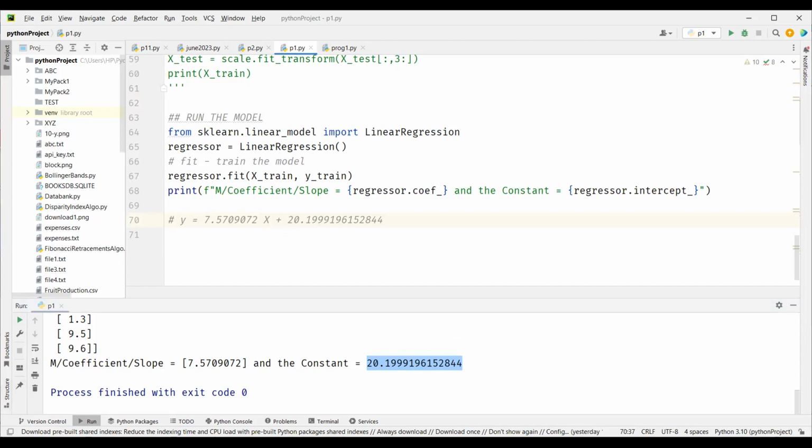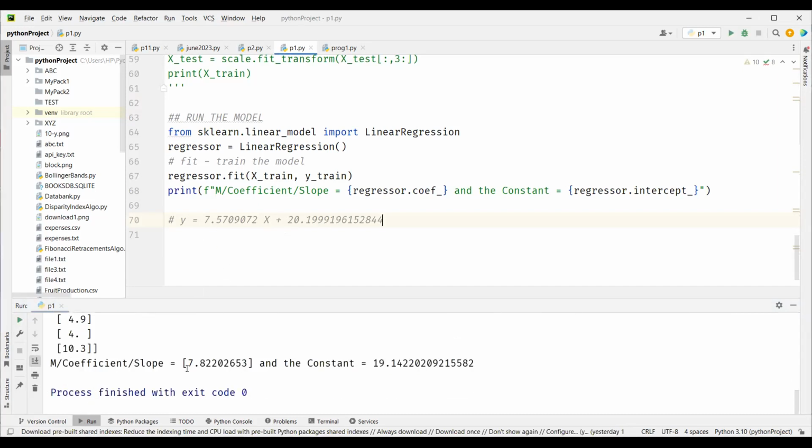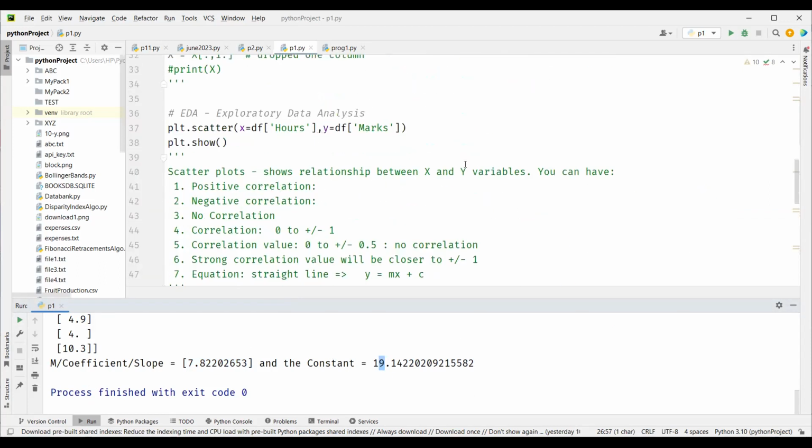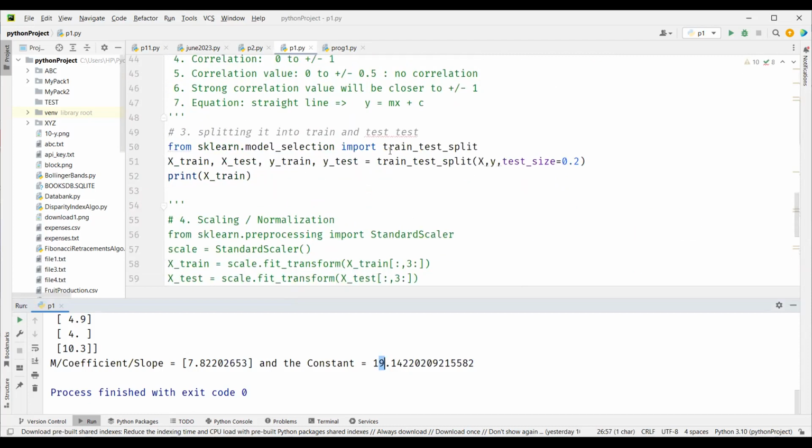Now, when I run it again, what happens? You will get a value very similar to this, but a different value. You won't get the exact same value. Now you see 7.88 and it is 19. Why do you think the values differ? Because when we're dividing into training set and test set, we are saying 20, but that's all we are saying.